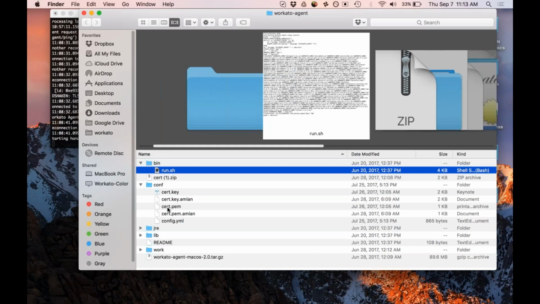I unzipped it and put the certificates here. So there's a certificate key, the certificate PEM, and then there is a config file. We'll talk about these three different things. Now, this certificate key is actually connecting you to the agent that is running on my machine. So it's very important. If I run another agent and copy the same certificate key, it is still going to run as if it is part of that agent.